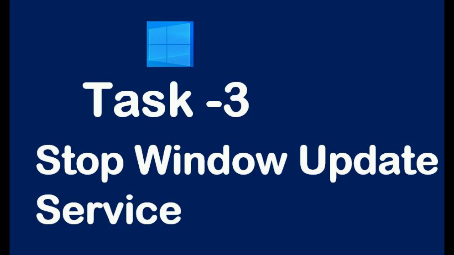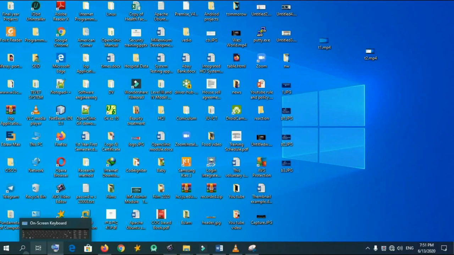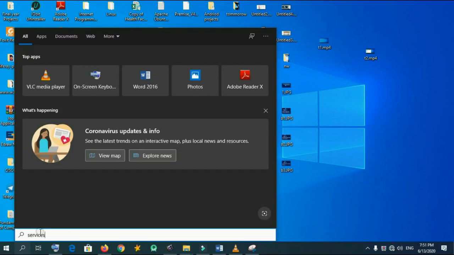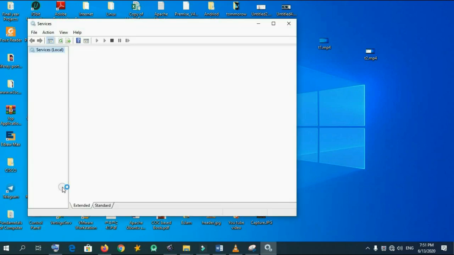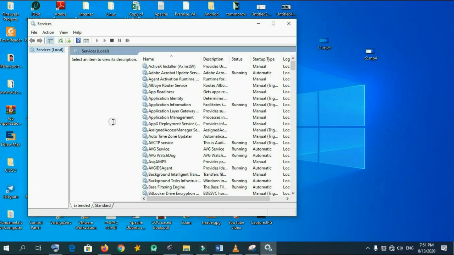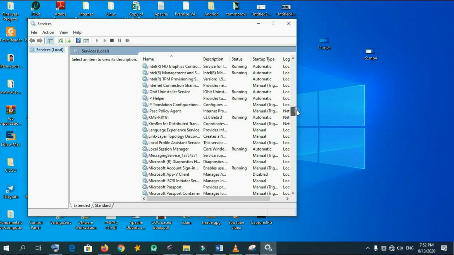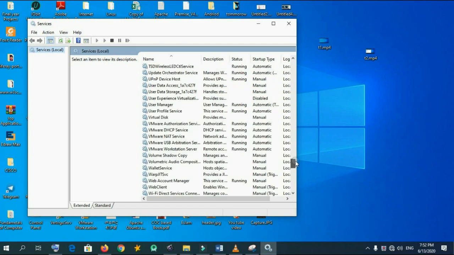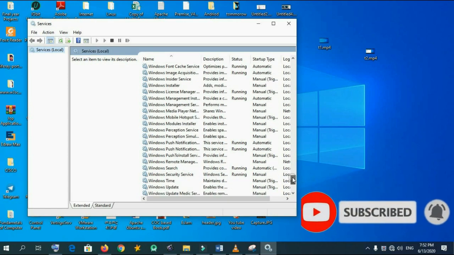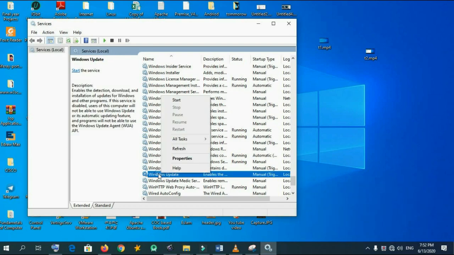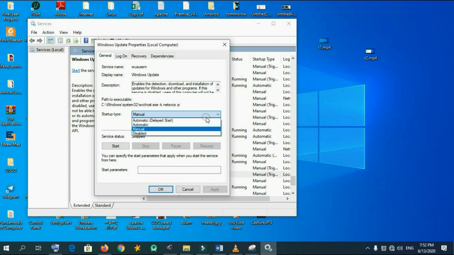Task 3. Open services. Okay. While this window is opening, find Windows Update service, right click, open properties.